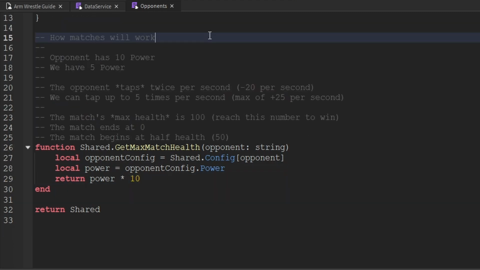Okay, I added some notes to my script to make it easier to understand how matches will actually work, so that it becomes more apparent why we are calculating the max match health this way. So let's go ahead and set up an imaginary match. The opponent has 10 power and we have 5 power. Opponents are going to tap 2 times every single second. So if the opponent has 10 power and they can tap 2 times, then every single second, the match will be losing 20 health.